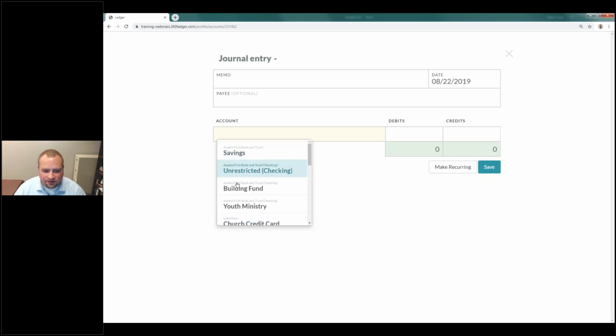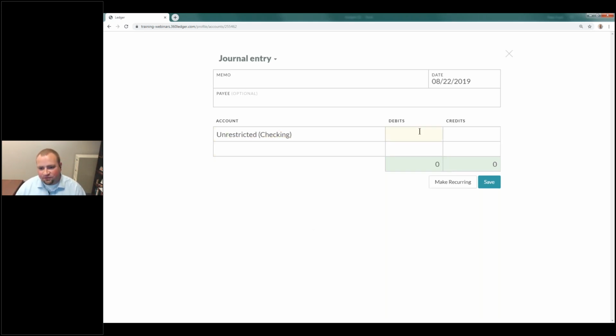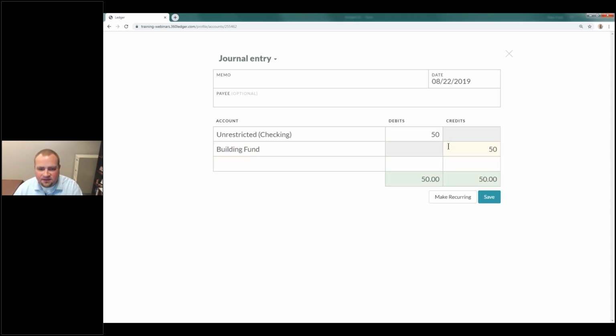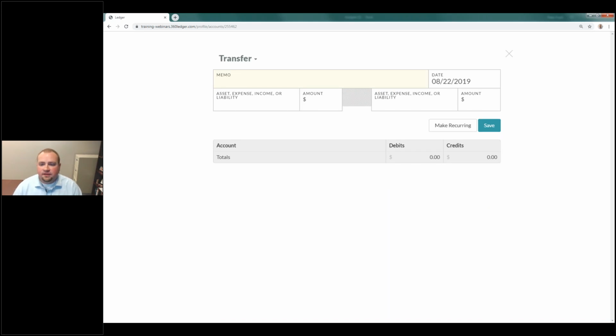So all you'd have to do is say, go to your unrestricted and put in your $50 here, and then go into your building fund and put your $50 there. That's fine for a treasurer who is an accountant, but for a treasurer who's not an accountant, that's where these transaction paths come in. So if I click up here under journal entry and I go to transfer, my screen is going to change, and we designed this all to look kind of like a checkbook. Not exactly the same information, but at least it gives you that feel of making a transaction with your personal checking account. It makes it just comfortable.